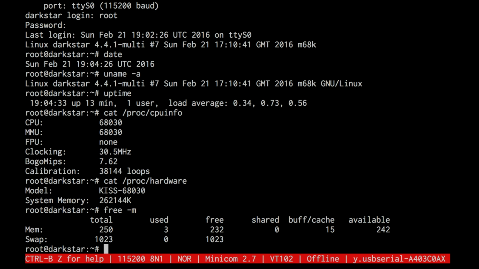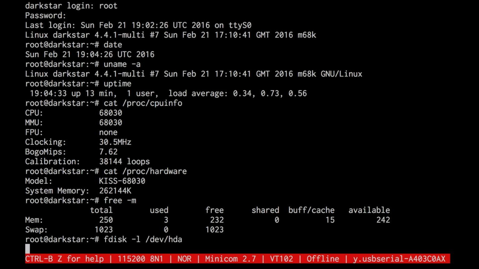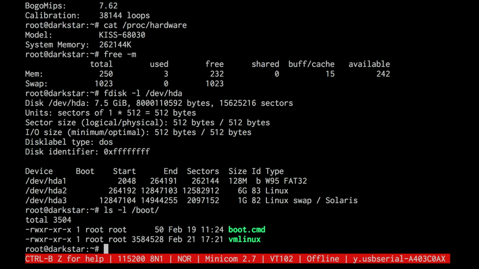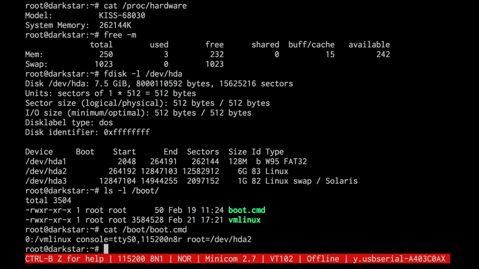You can see it's actually using only about 3 megabytes of that memory at the moment. Plus whatever the kernel's using, of course. You can read the partition table off the hard disk. The boot file system that the ROM uses is also mounted and available from Linux, so we can see the command file that we used earlier to boot the system.